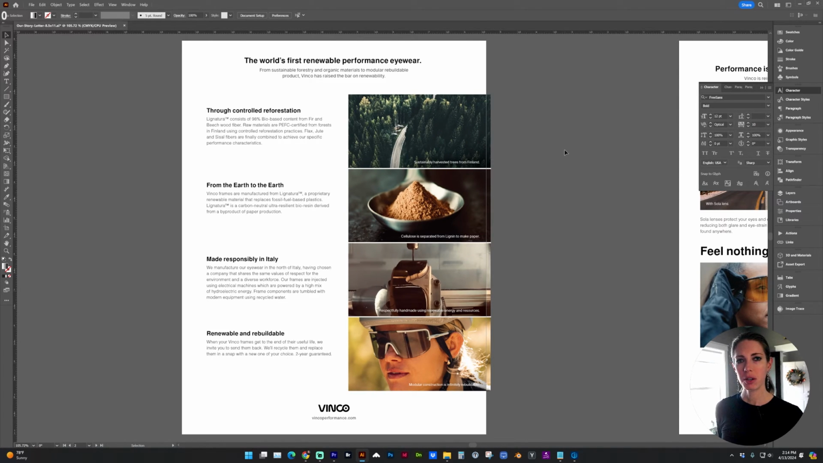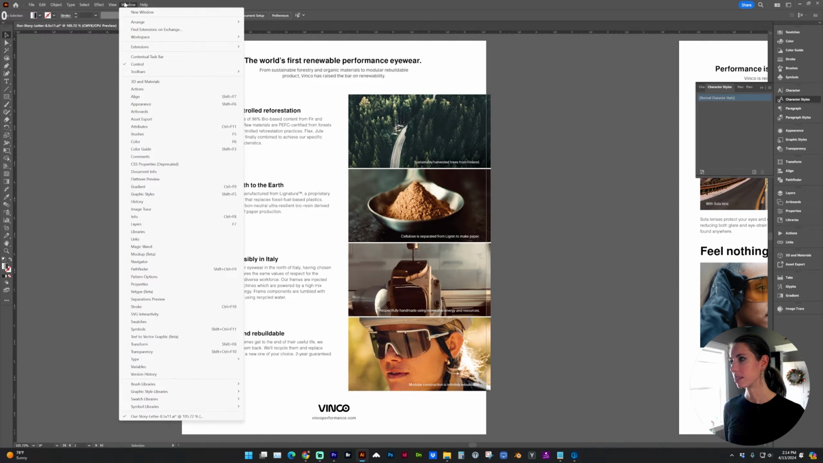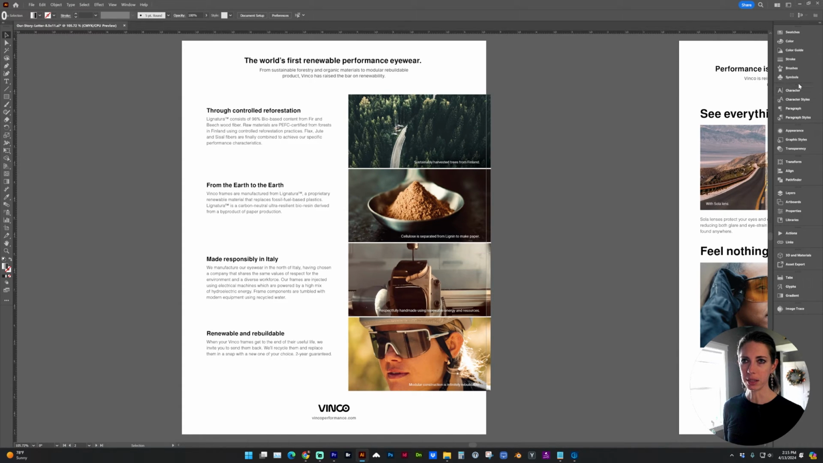In this video, I'm going to go through the process of setting up character and paragraph styles in Adobe Illustrator. So in Illustrator, make sure you have character and paragraph styles open by going to Window, Type, and here's Character Styles and Paragraph Styles. I have them grouped within a panel here.